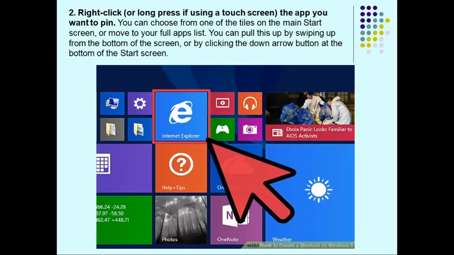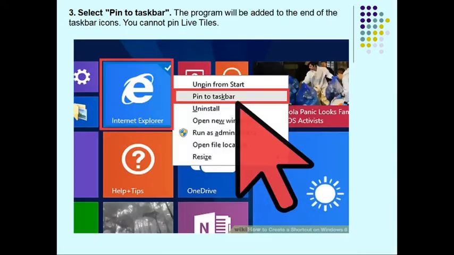Second step, right click or long press if using a touch screen the app you want to pin. You can choose from one of the tiles on the main start screen or move to your full apps list. You can pull this up by swiping up from the bottom of the screen or by clicking the down arrow button at the bottom of the start screen.